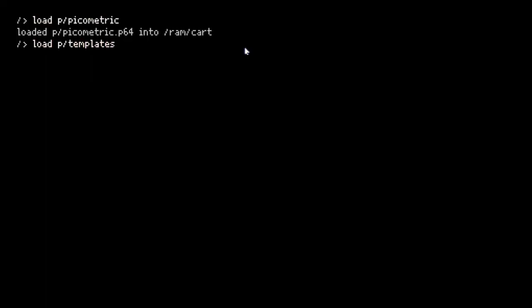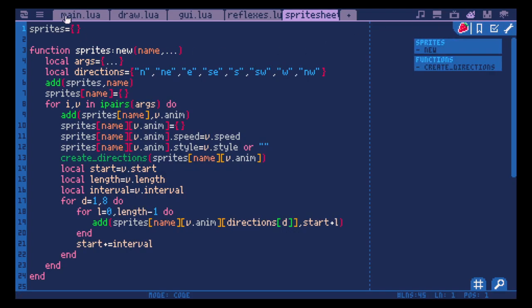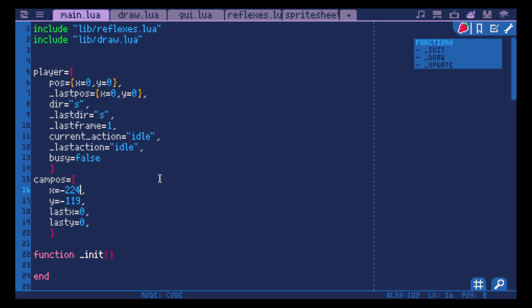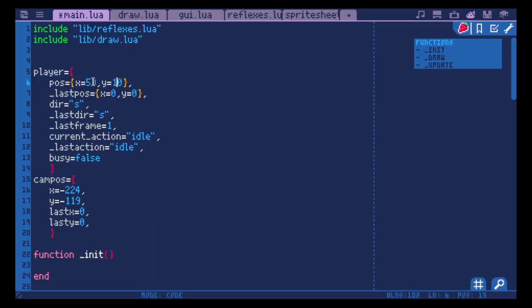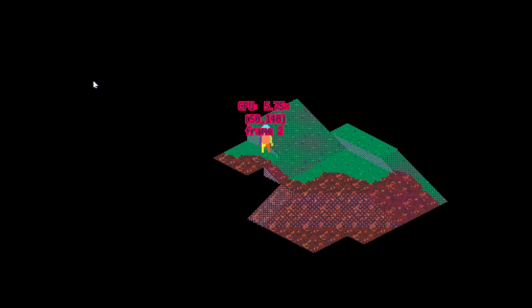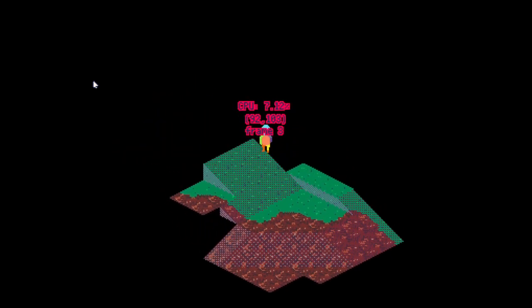Now I'm going to load the templates file and hope that my character is in a good position. And it's not. Of course it's not. Why would it be? And we'll go over here and change that to 50. That's good. And then 100. That's not quite good. 140. That's beautiful. So now we are in the collision zone, and you can see it's working beautifully. You can't walk up and down where you don't want to.